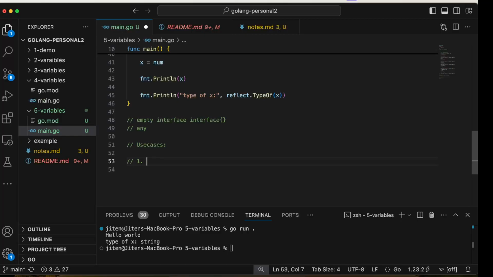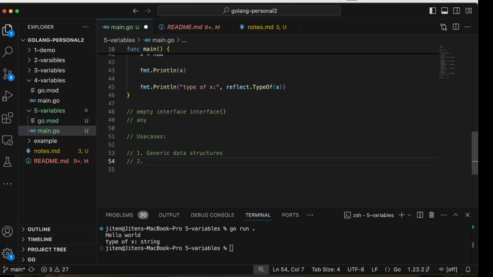We can create generic data structures. We can use any. And the second thing is dynamic type handling. Dynamically at runtime, you handle the type of the data, that is the type of the variable or the type of the data that is inside a variable. Then you can also use any. Okay, there are a few use cases for any.